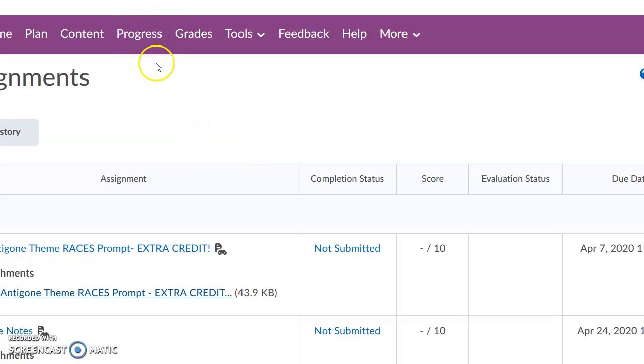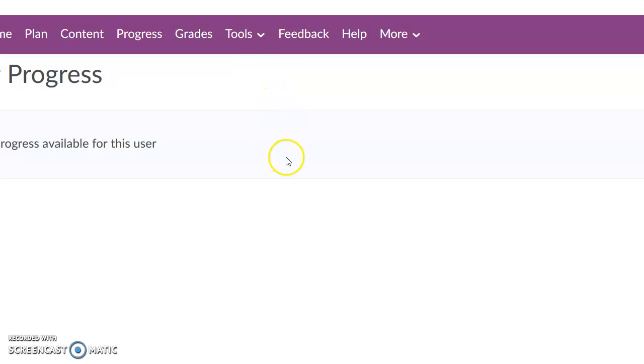Lastly, one quick tab I'll show you guys right here under progress. This is a really cool tool. Right now it doesn't say anything because I'm logged in here as a fake student, but your progress tab will show you how far you've made it through the class. It'll also show you how much time you've spent in the class. So if you're ever asked to look at how much time you're spending in the class, you'll click on progress and scroll down and you'll see a little timestamp that will tell you how many hours and how many minutes you spent in the class.